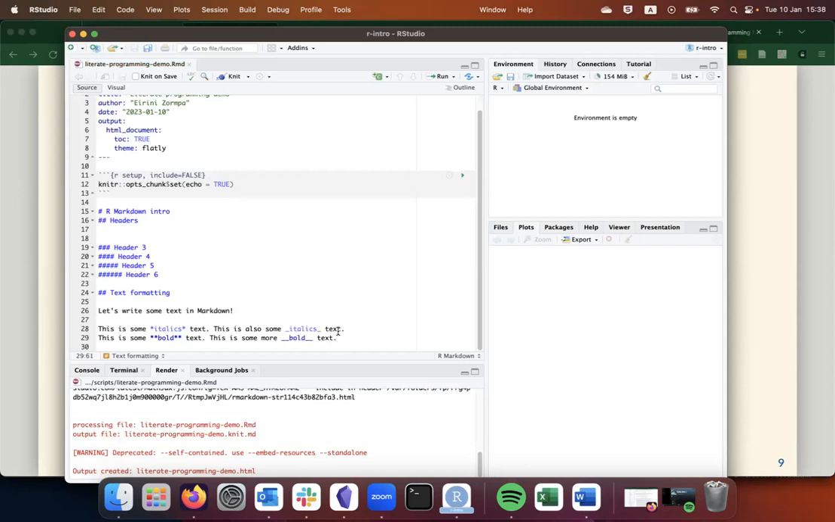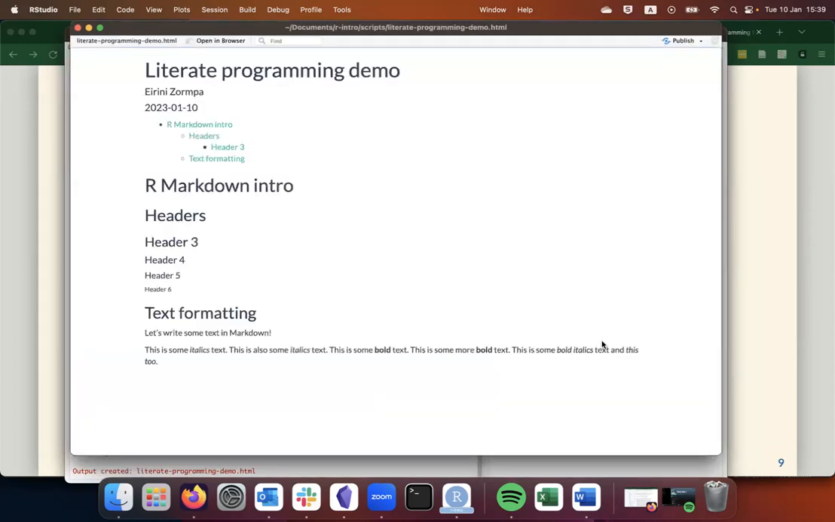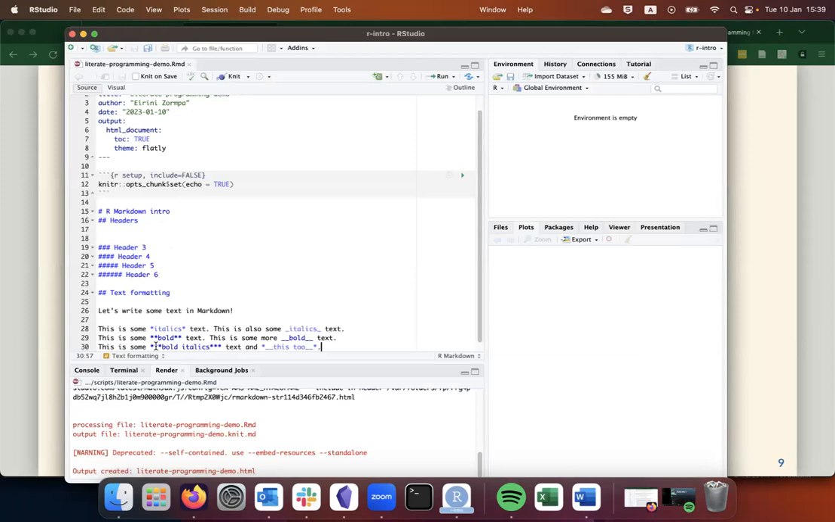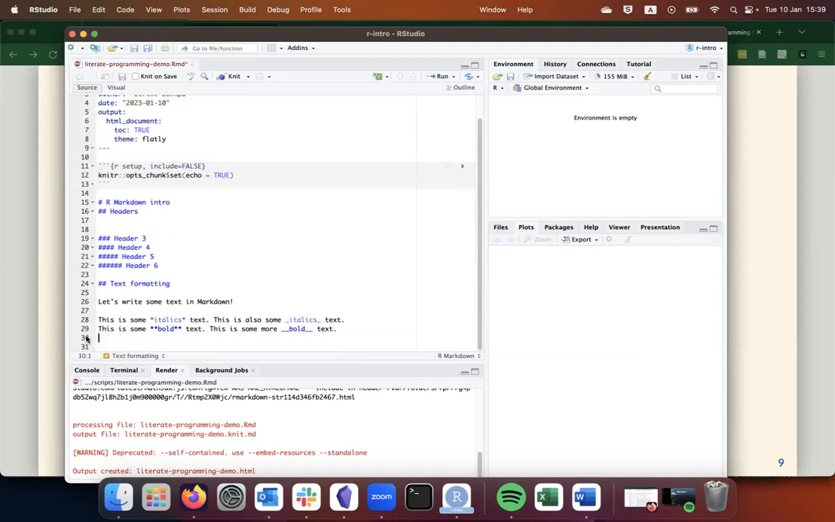You can also combine italics and bold. This is some bold, italics, text. You can also combine these as well. So you can also do all underscores, and it will... Oh, huh? That actually was just italics. Oh, okay. Well, maybe I'm wrong. I will take that out in case that is not actually true.